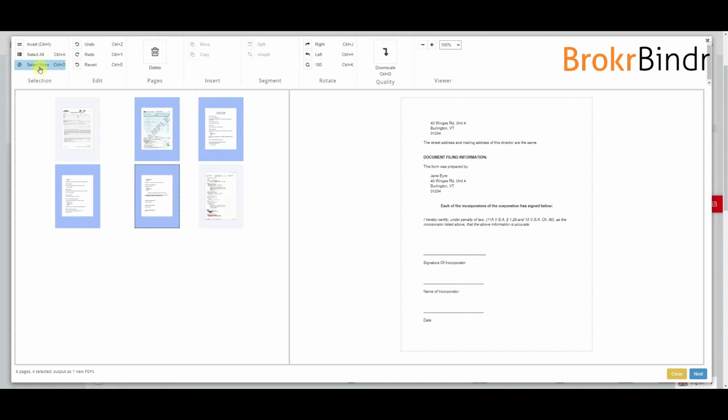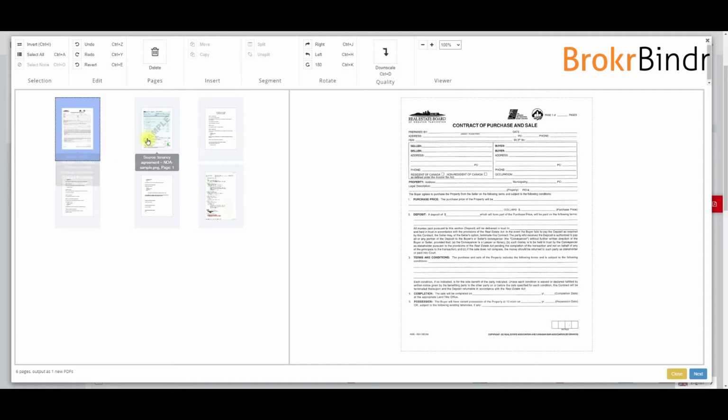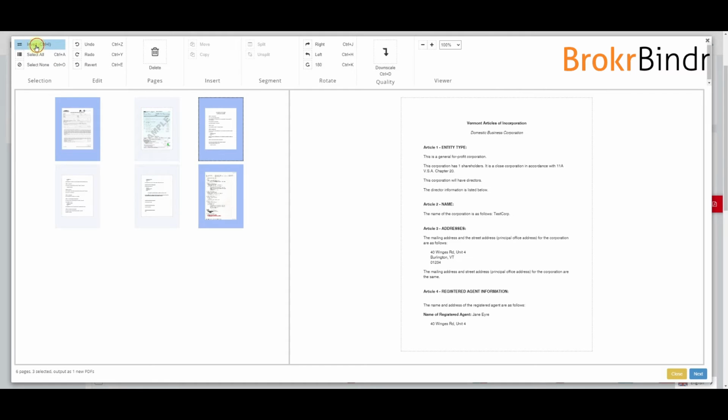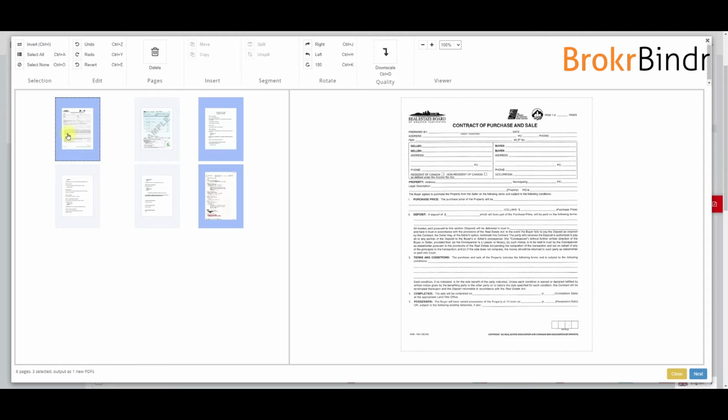If I want to unselect everything, I select None. There we go, and I can do that. And if I select these 3, for example, and then I want to invert it, I can simply click this Invert button, and you'll see that it actually inverts. Kind of cool.